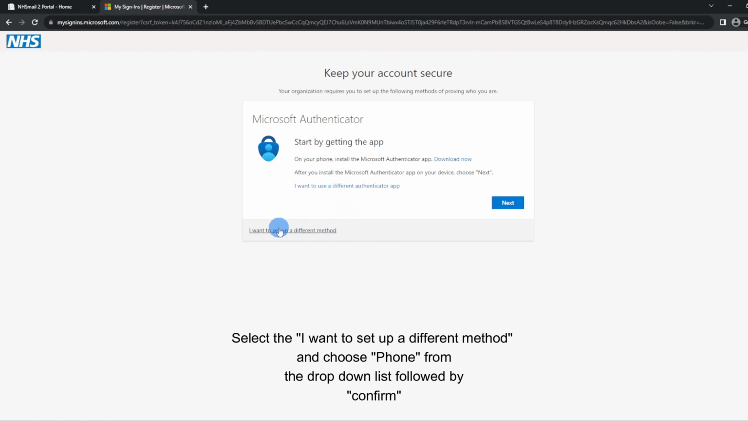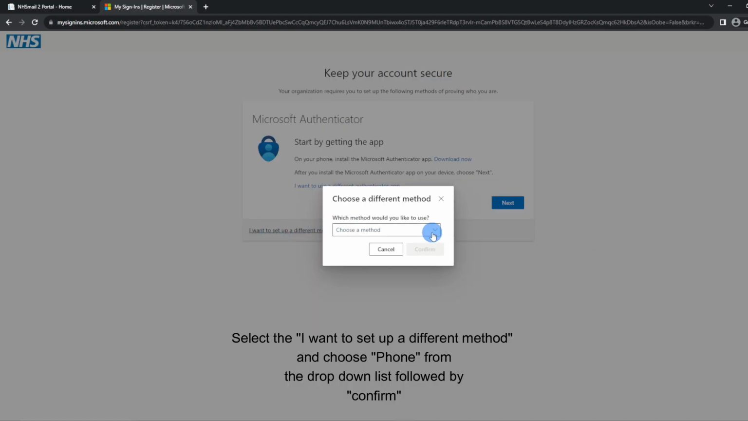You'll be looking for the "I want to set up a different method" option at the bottom. And once you've clicked on that, it will give you a drop-down list where you'd want to select the phone option.